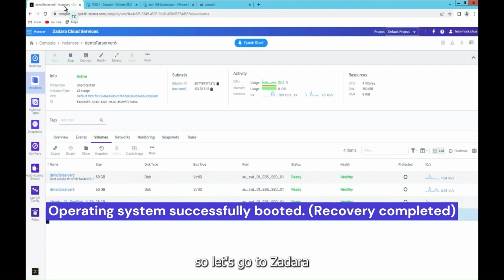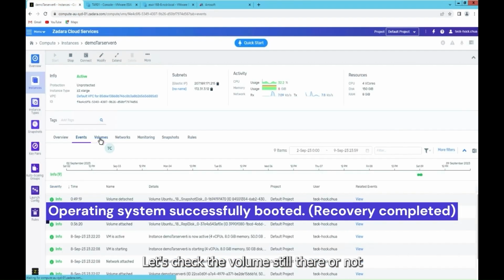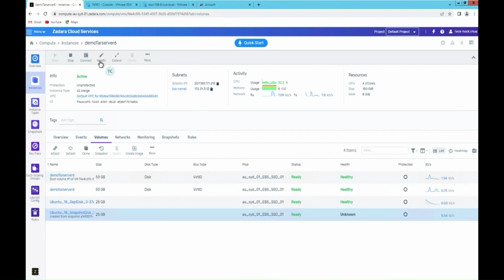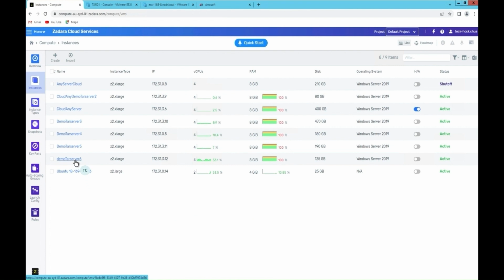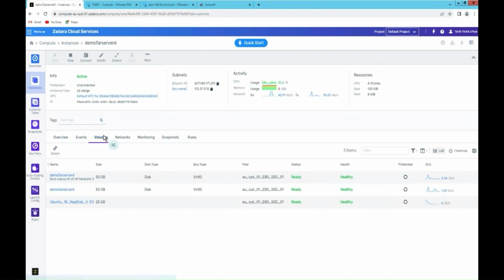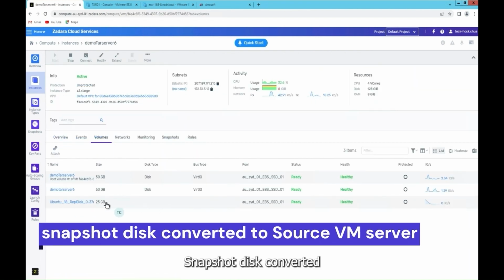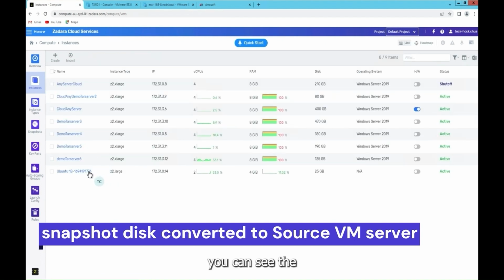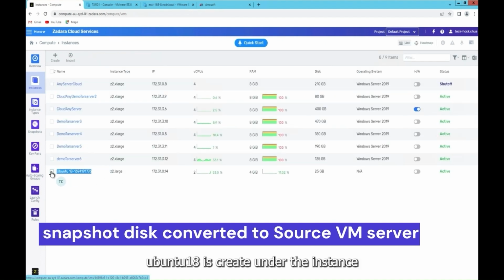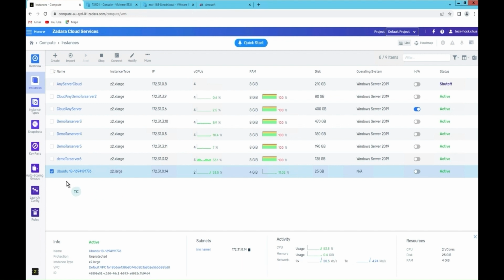So let's go to Zadara. Let's check whether the volume is still there or not. So let us refresh. So the snapshot disk converted to become the source VM server. You can see the Ubuntu 18 is created under the instance.